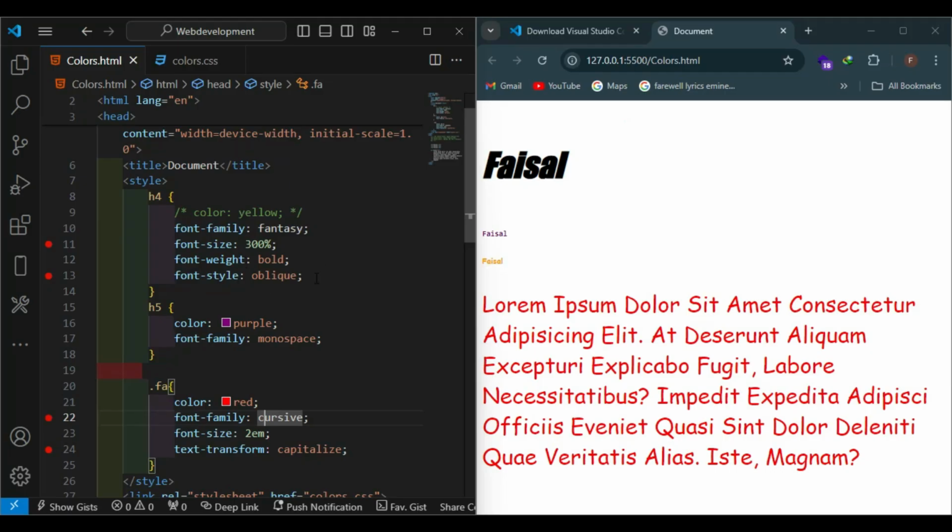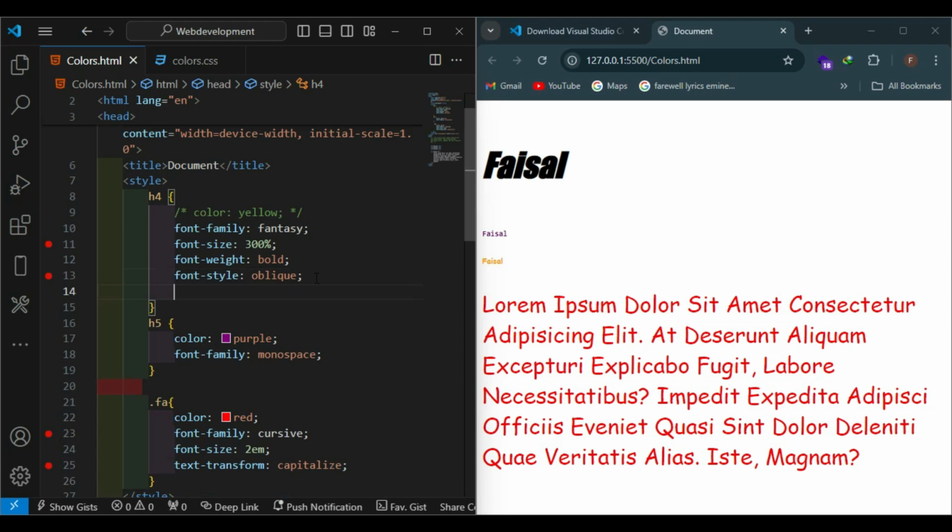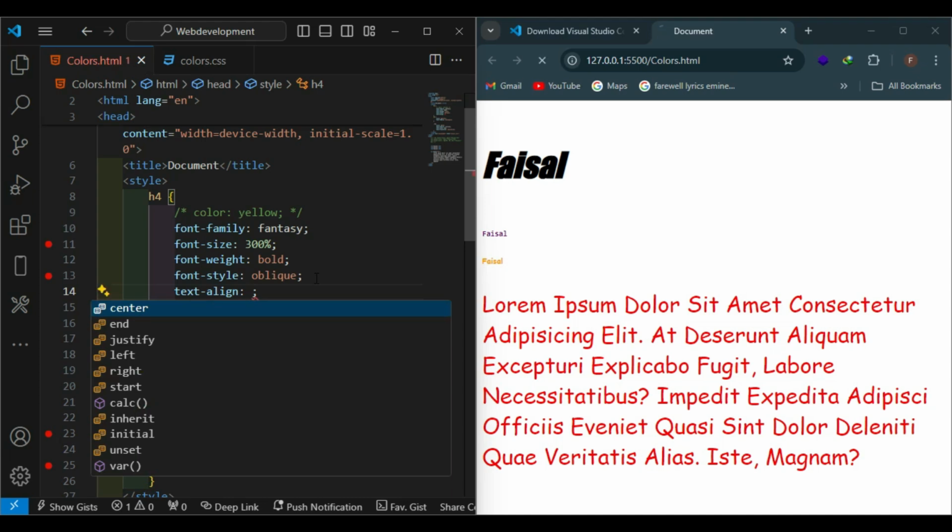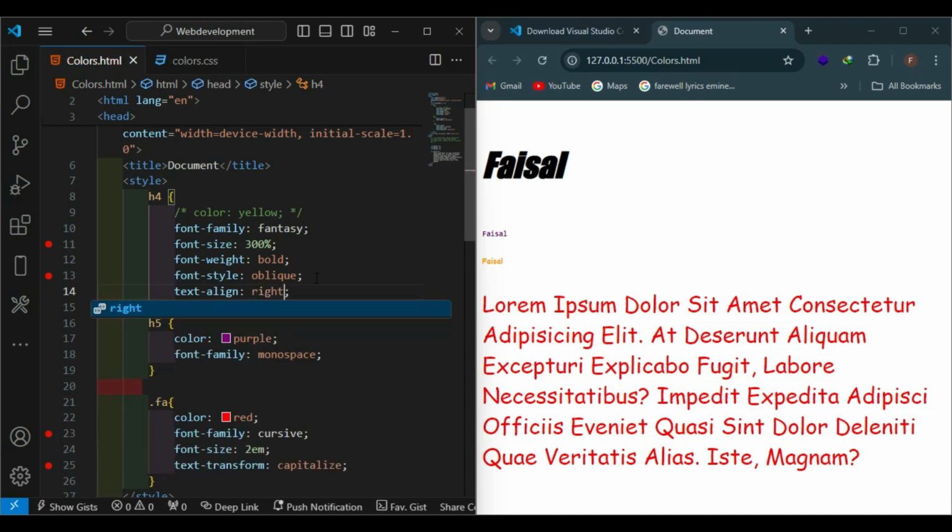So let's work with our H4 now. Let's say text-align of right. Now you can't say left because our text is aligning from the left-hand side by default. Now when I say right, it starts from the right-hand side. Then if I say center, the text-align of center is bringing my text to the center of the page itself. So this is how the alignment works.